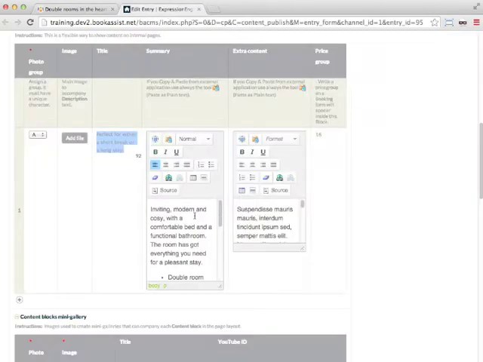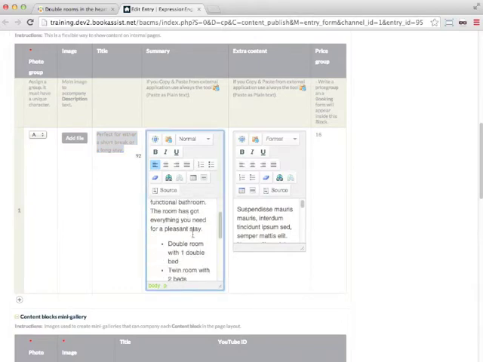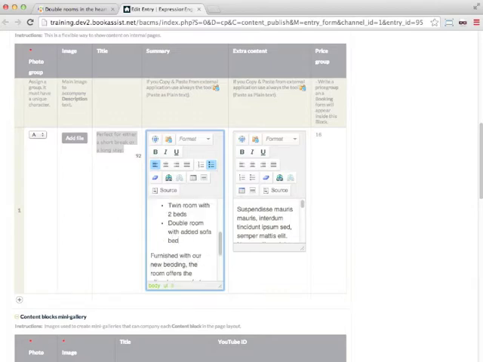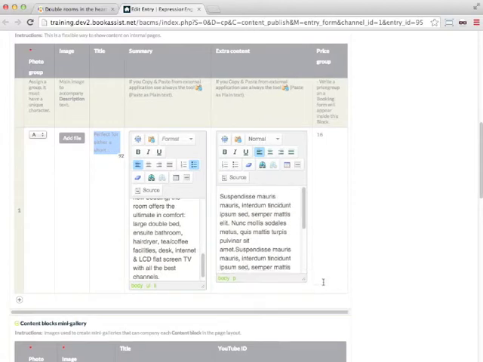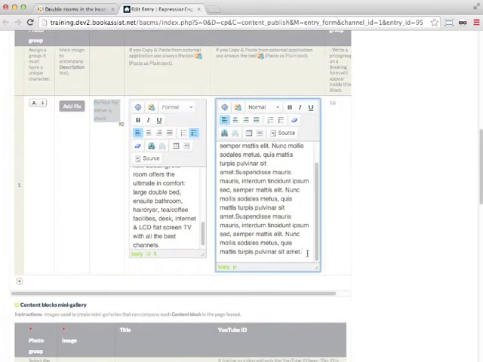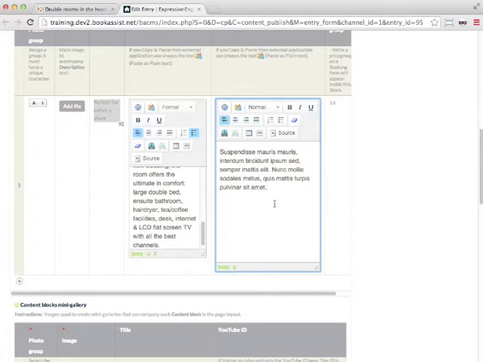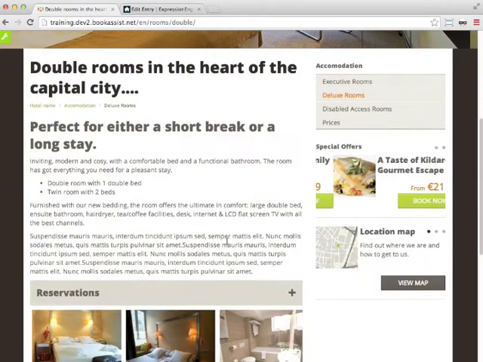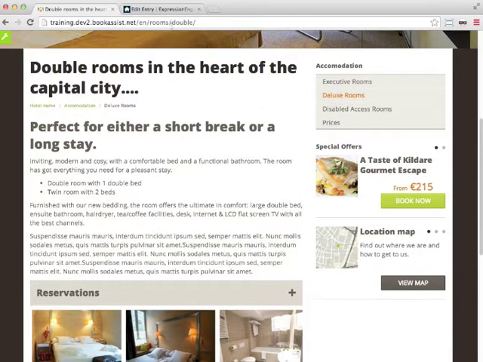Here we have a title, and we have some text. If I add a bullet point to that, I'm going to add a double room with an added sofa bed, for example. I'm going to open up this box as well and just take out some of this content. There's perhaps too much on the page. I just select that content here that corresponds to the content below the bullet points.